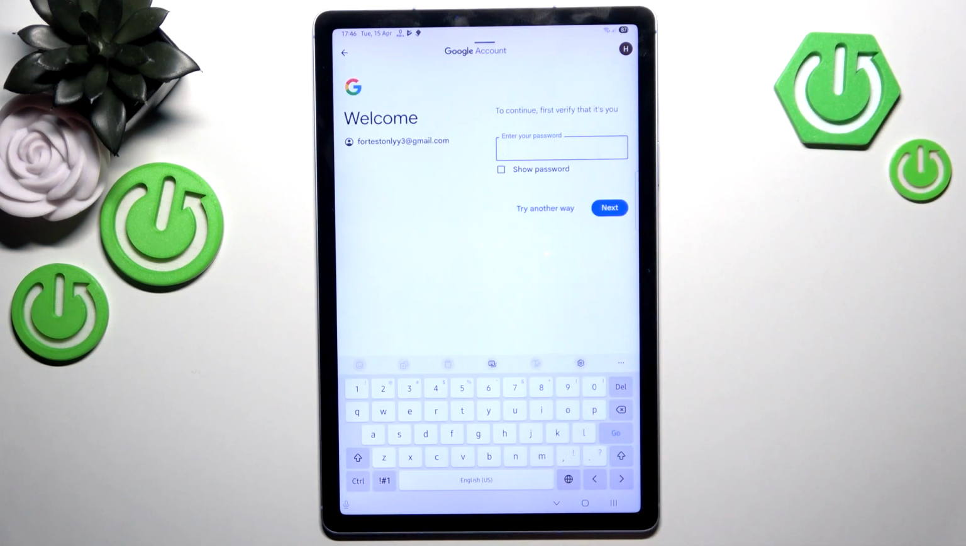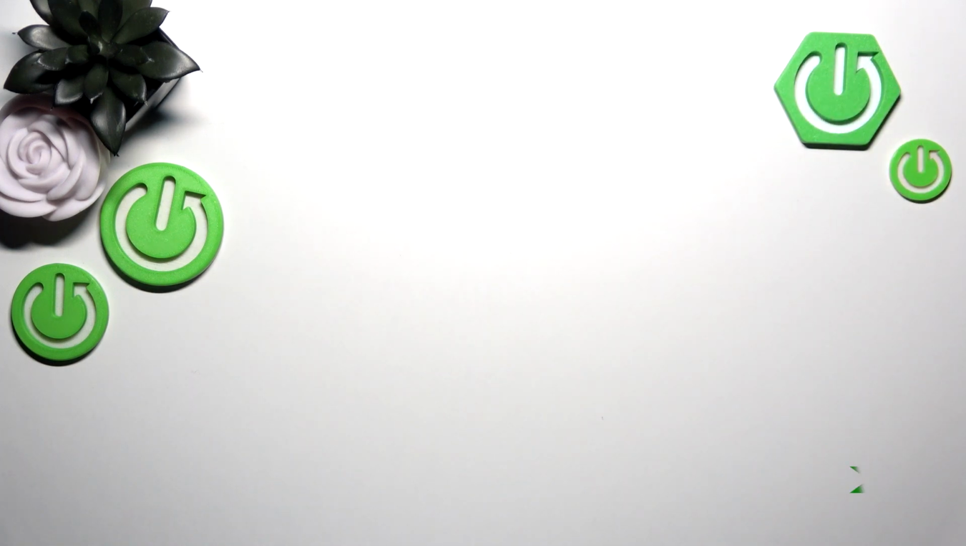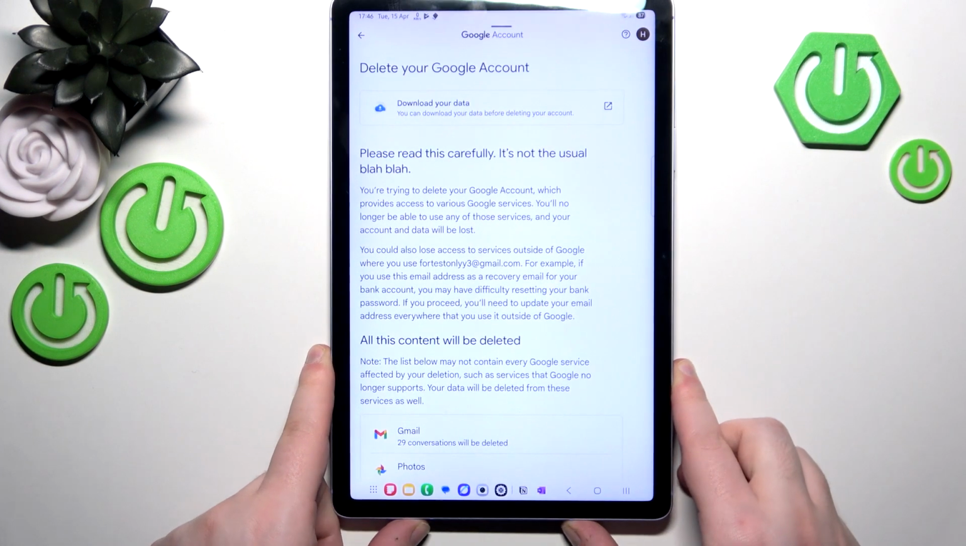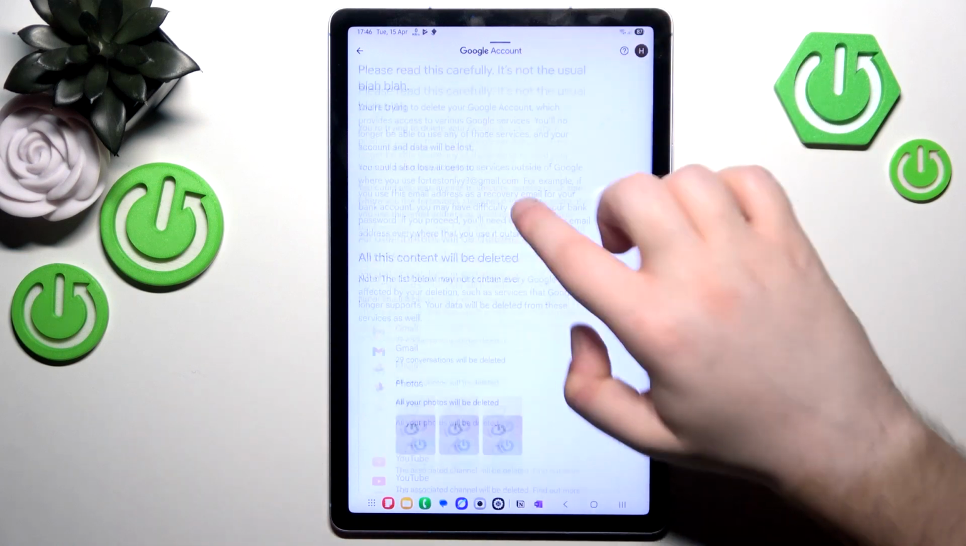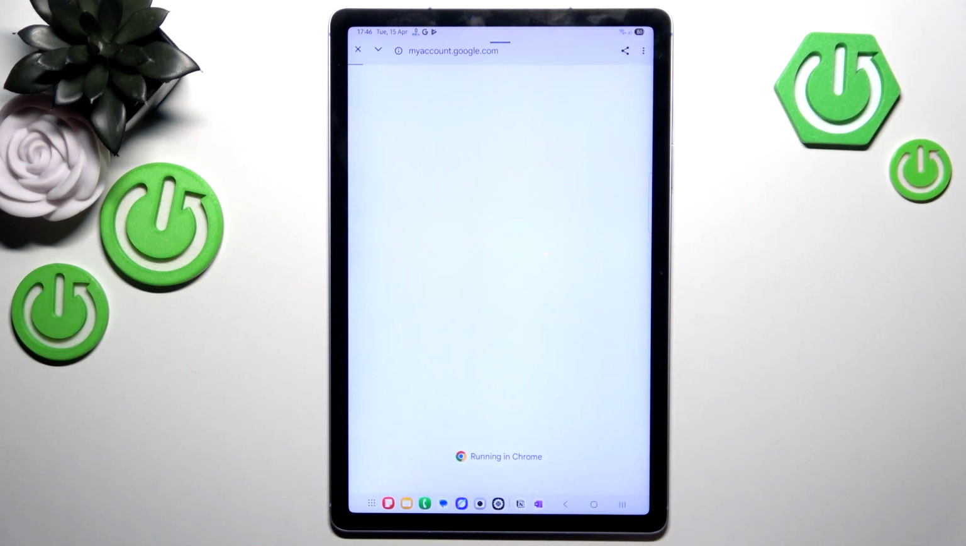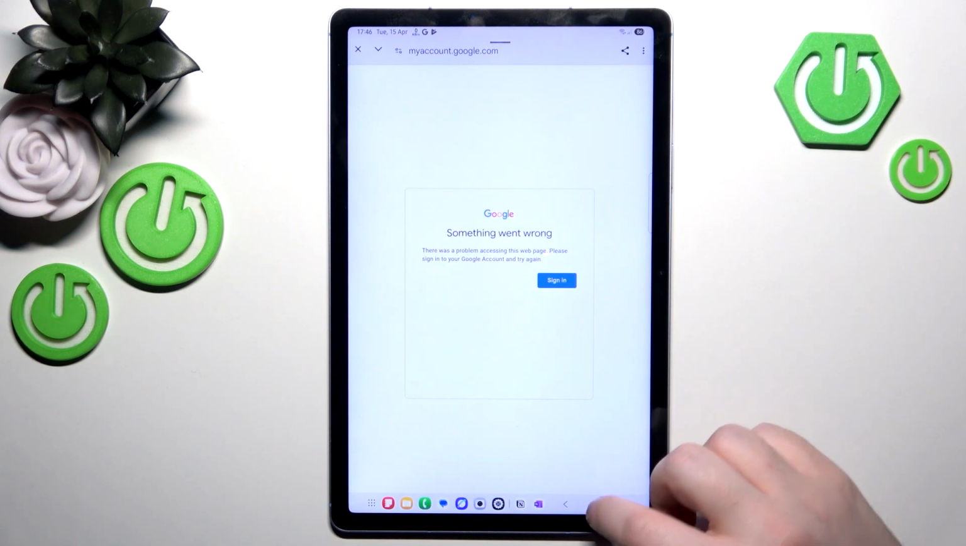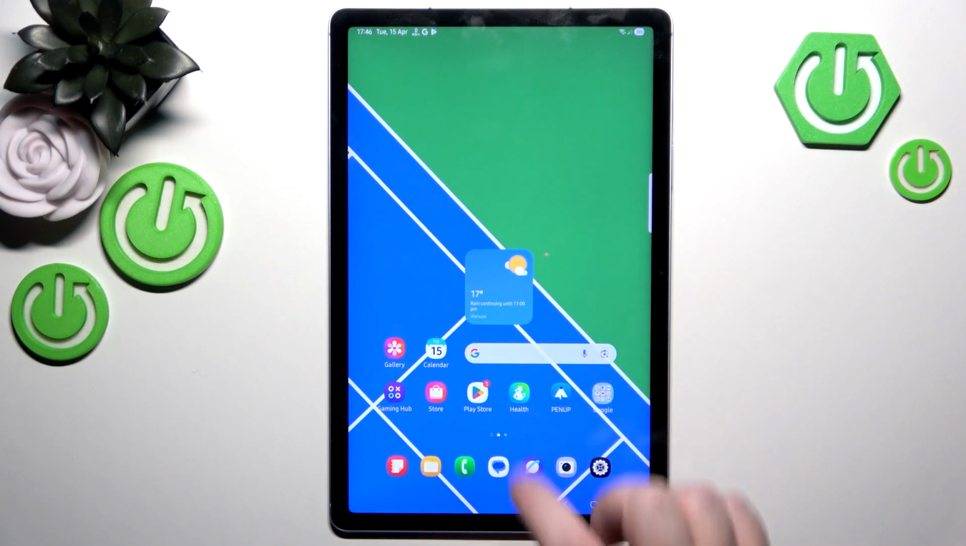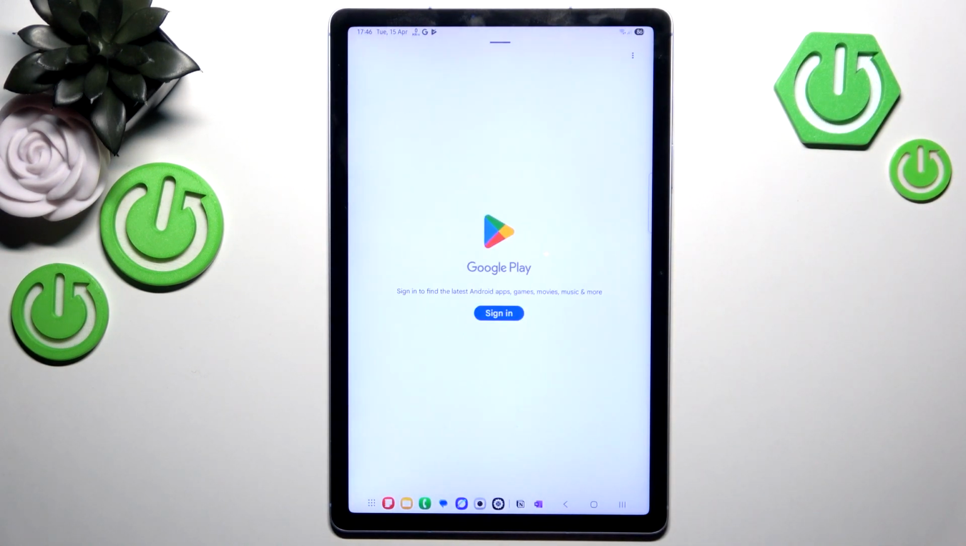Now you have to enter your password. And now you have to scroll down and check these two checkboxes, then click Delete account. And now your account should be removed, so now let's open, for example, Google Play Store and click Sign In.